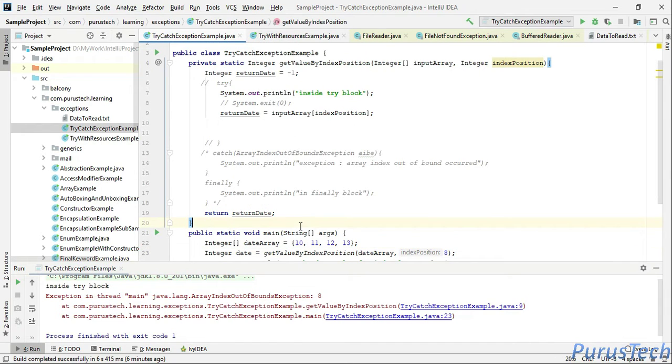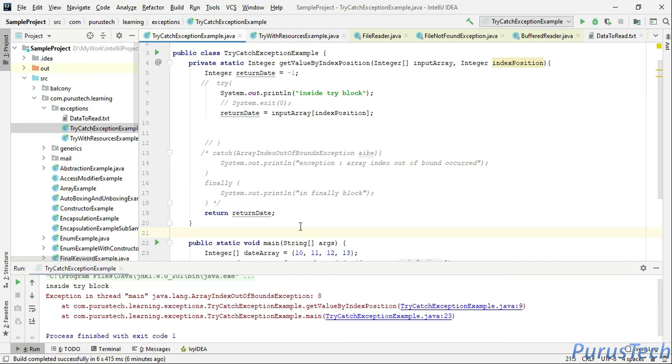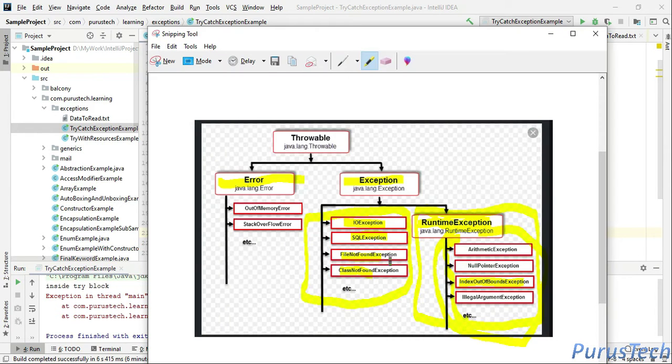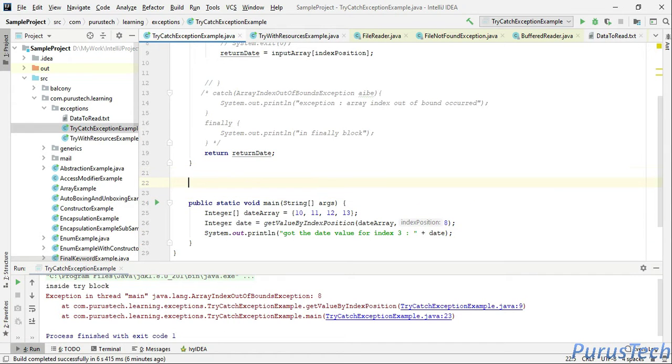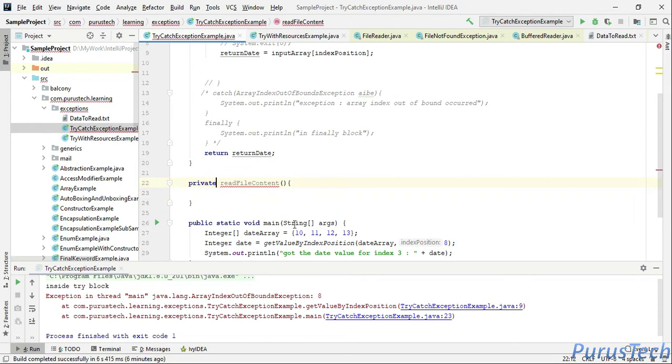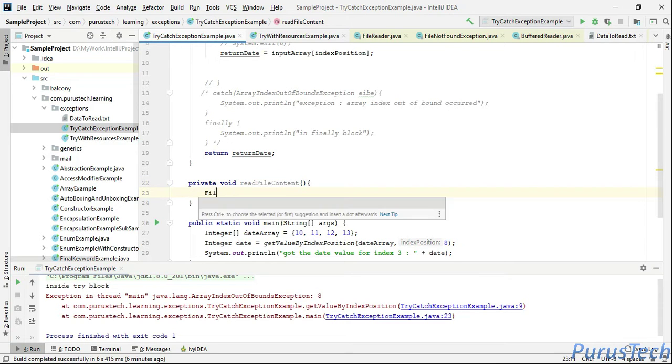Now let's see an example of the checked exception, which is an exception apart from the runtime exception. These are on the left hand side here. This kind of exception is called a checked exception. Let's see one example here. Let's say I want to read some file content. So here, private void read file content, and file equal to new File. Let's say which file we want to read.